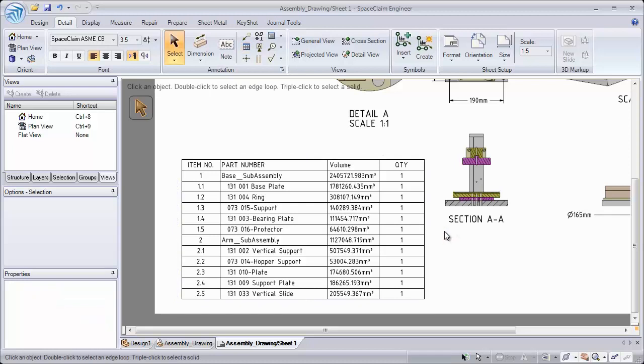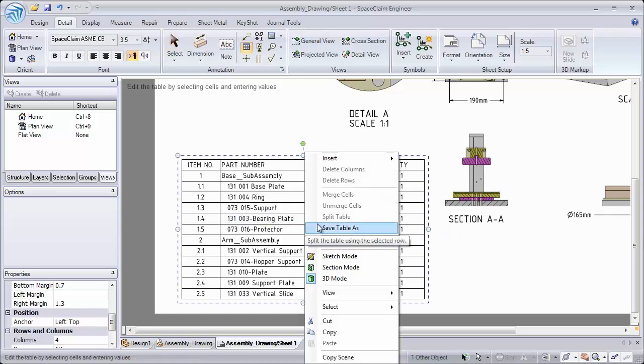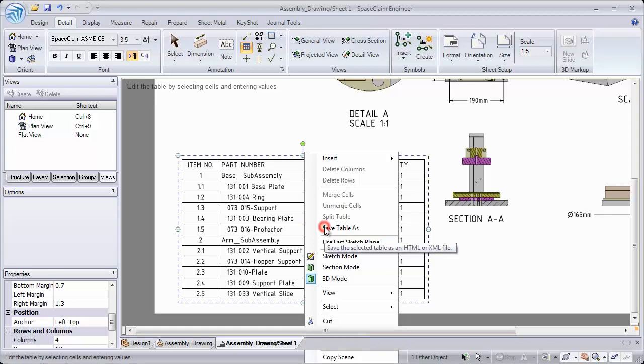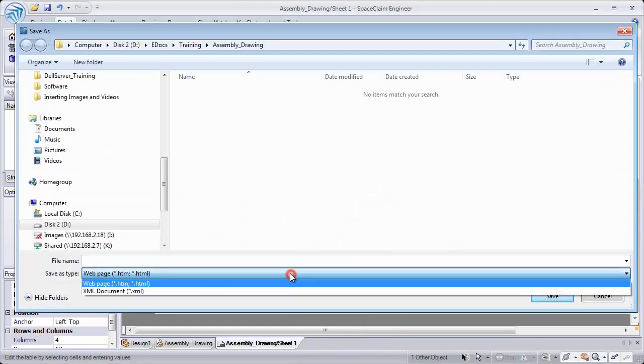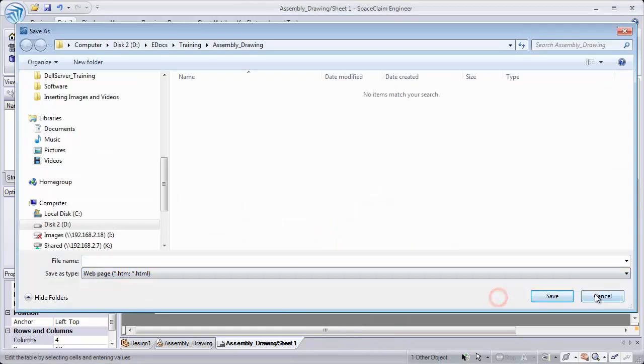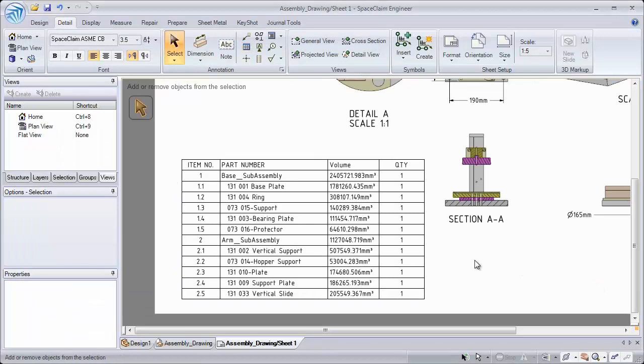If we want to export this bill of materials, simply right-click and choose Save Table As, and we'll be able to save it as an HTML or XML document, and this could be imported right into Excel.